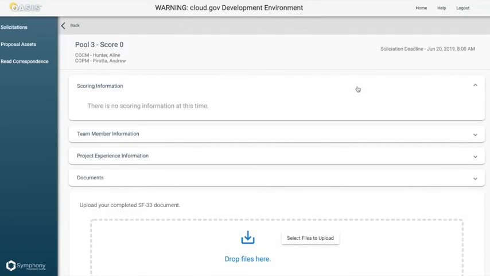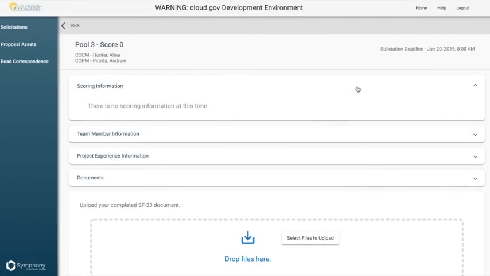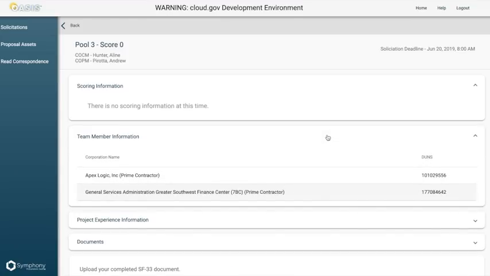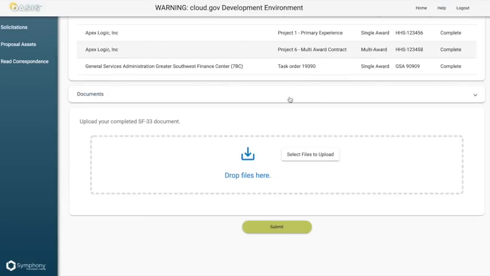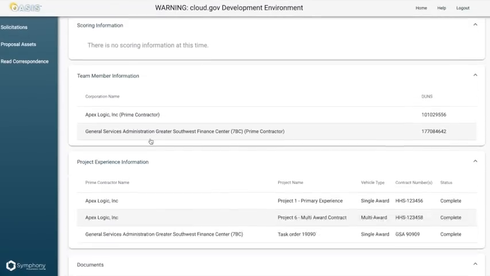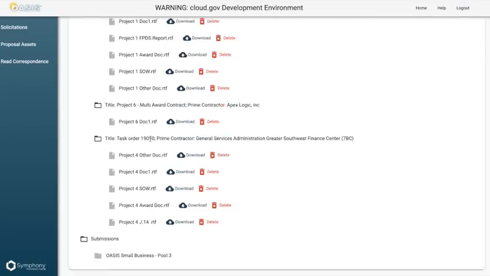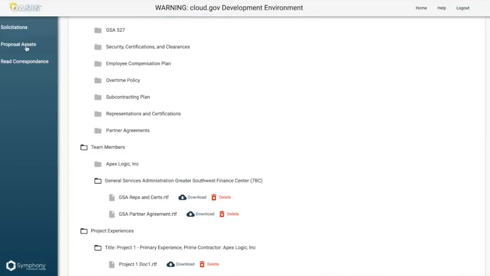As we said, I guess I didn't say it in this demonstration, but the scoring information is not going to be available until after questions and answers have been completed, to ensure that there's no amendments. You will be able to automatically see your score at any given time, and it'll be showing up here with your report card. And you can see all your project information, and then you can see your documents. So right now it says that I don't have any documents that I've put in here. So I need to actually go back to my proposal assets and put all of my prime contractor documents in there.